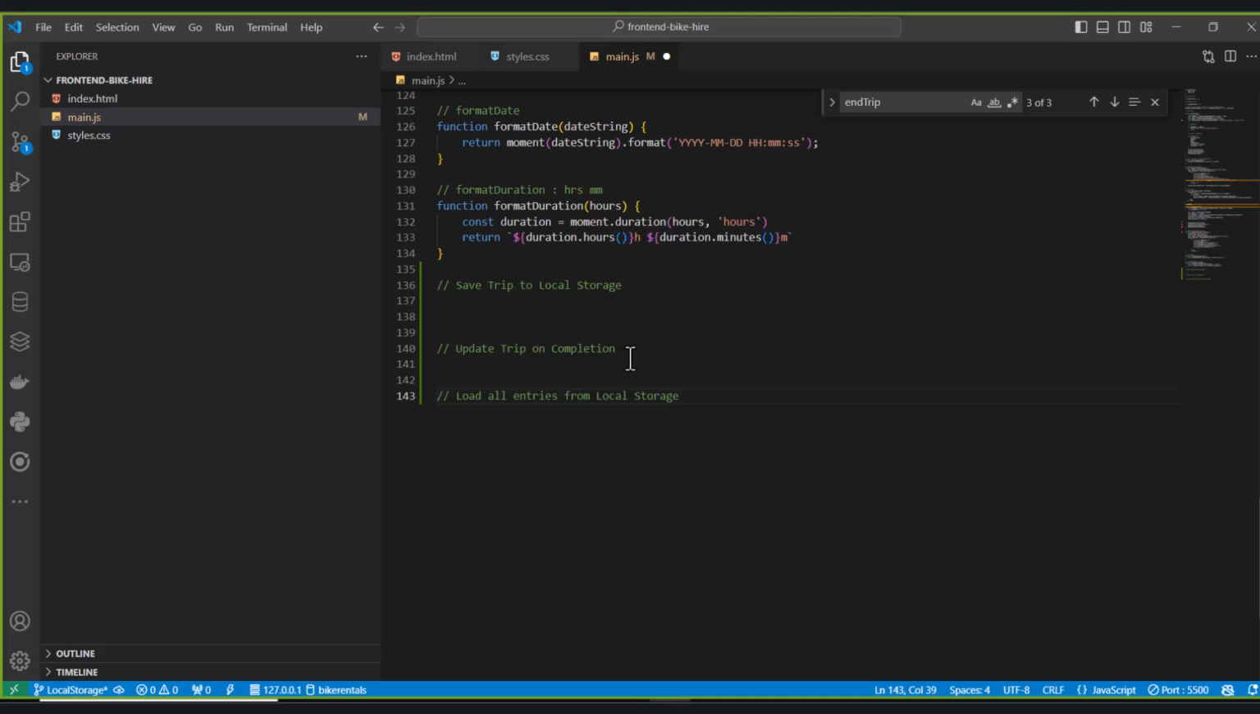So that is what will happen. We will save. We'll have a function that assists us to save in our local storage. We'll have another action that helps us to update a trip which is completed, and then we will be loading everything from the local storage. I feel we should begin with saving that data. Let's just begin with saving that data.